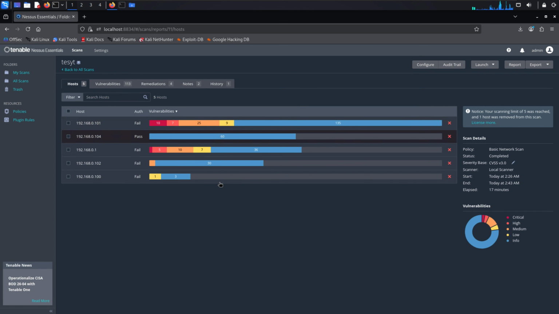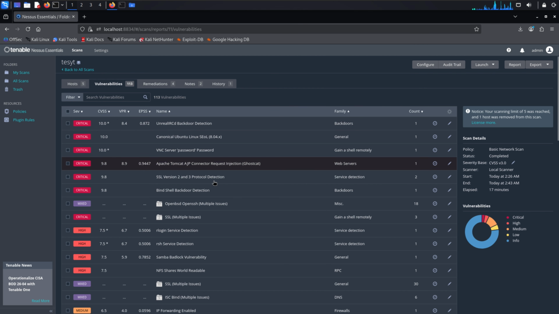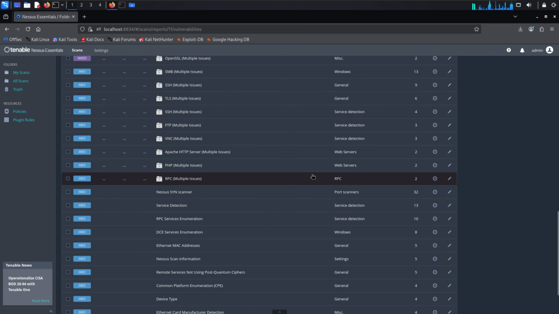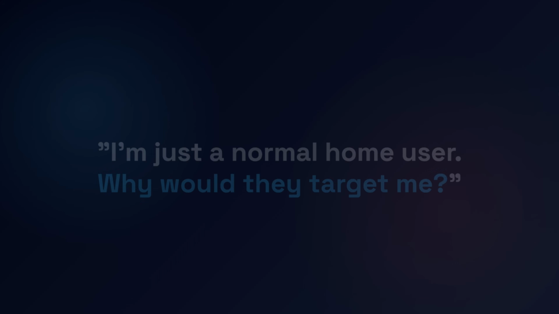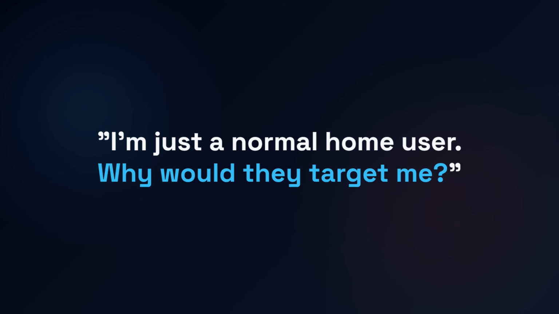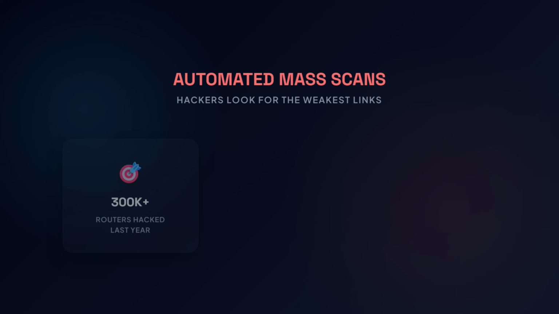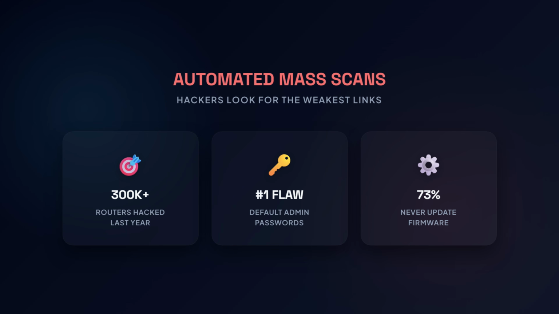At the end, you'll be able to say for yourself, yes, my network is secure, or no, I need to fix it now. You might be thinking, I'm just a normal person. Why would a hacker target me? But the reality is, hackers usually scan randomly. A network with a default password, a router with old firmware, that's their first target.